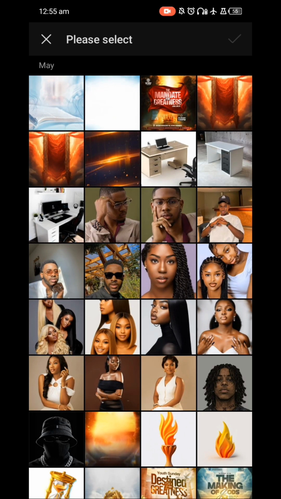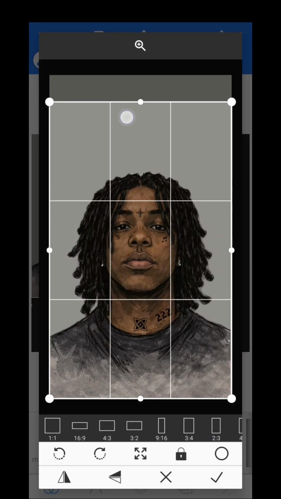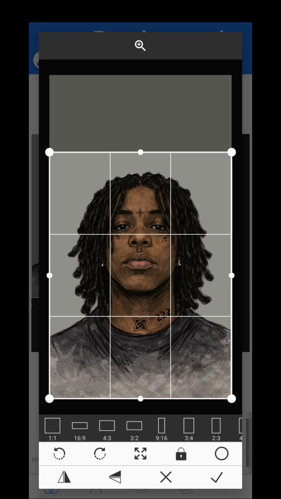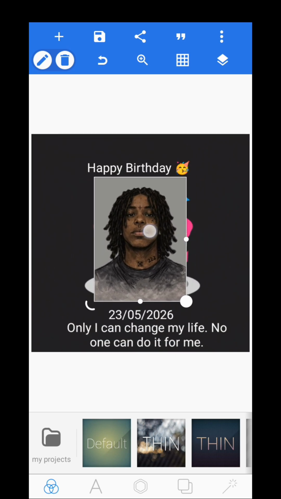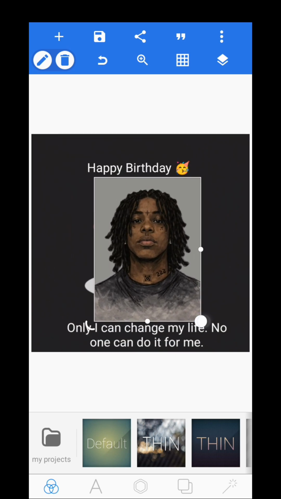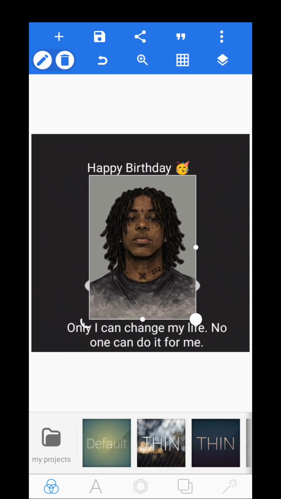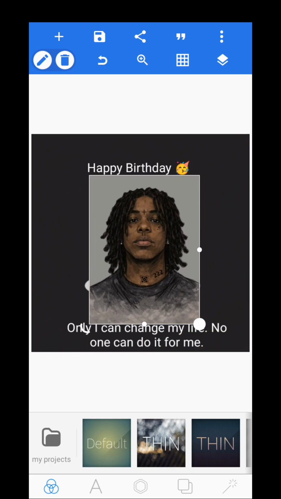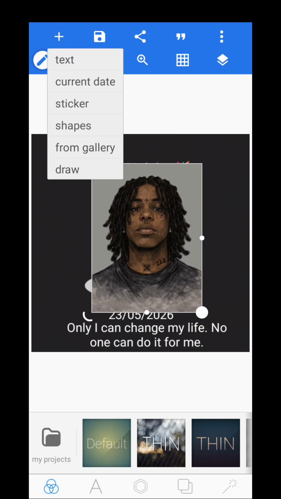Let me choose this. You want to add image. You cut out the parts you don't need, cut it off. If you want it to be in circle, you choose circle, click OK. Now this one is not your background, rather it's just like an object which you can move around your working space. I think that's all.